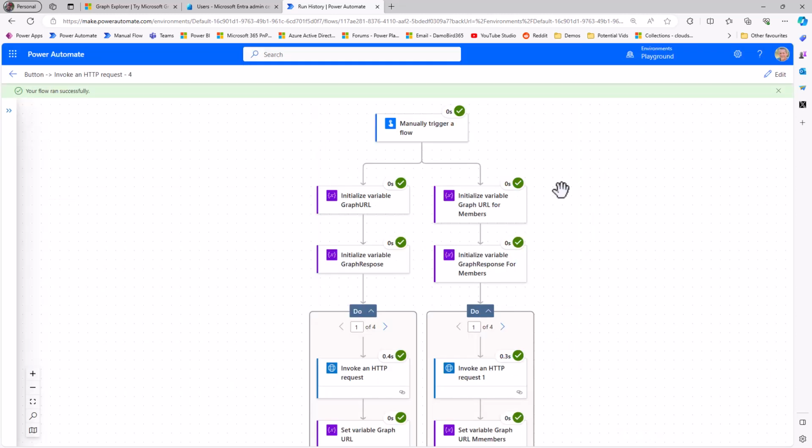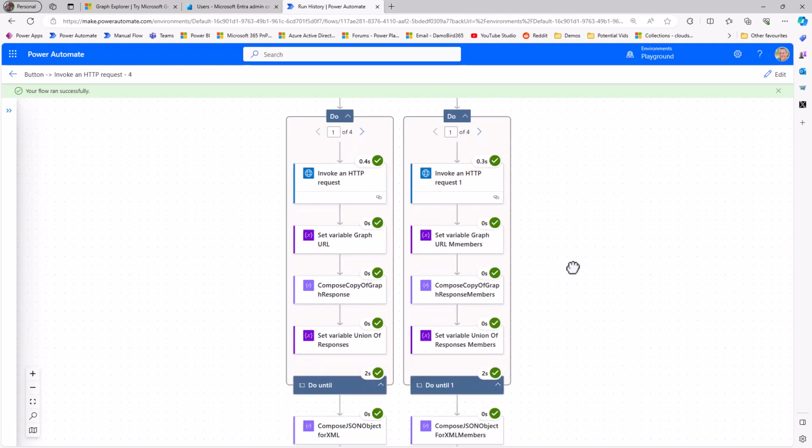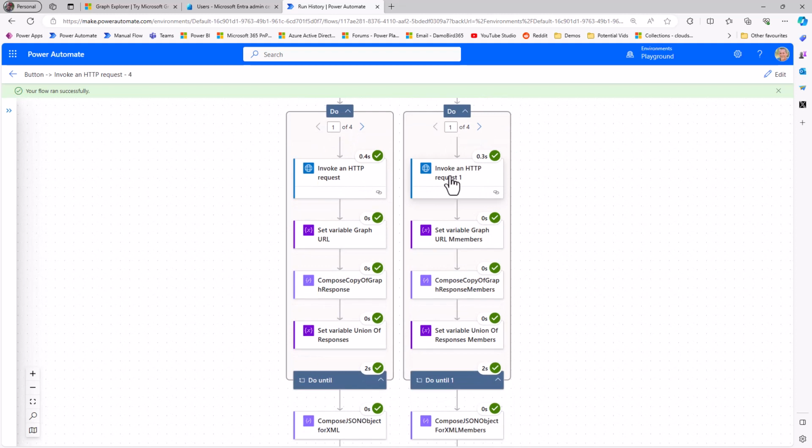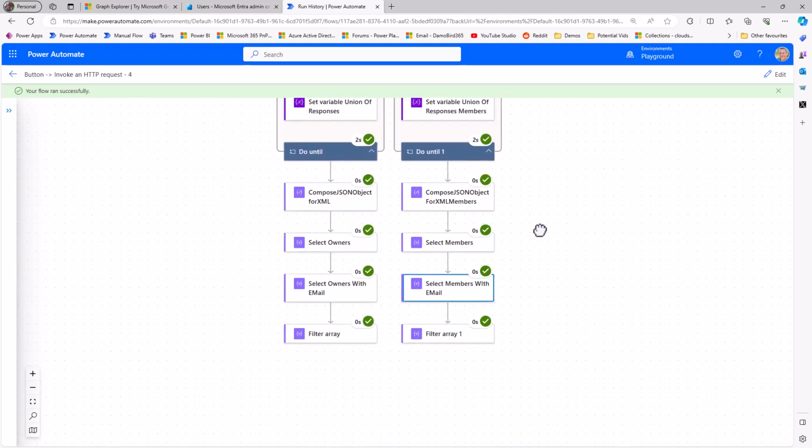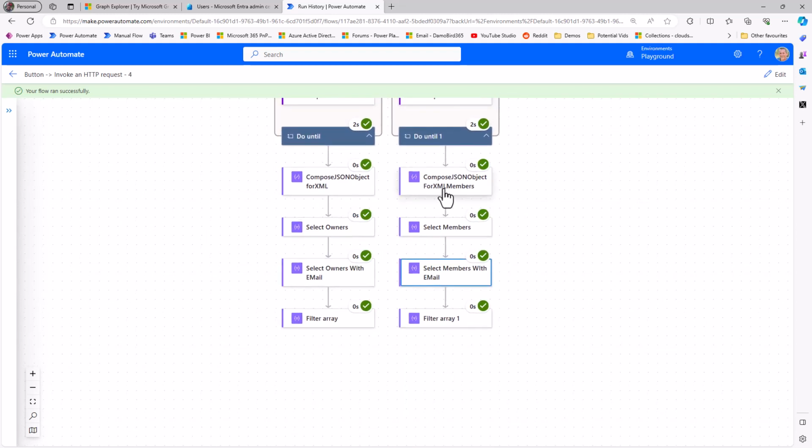So I've made those changes, I've created a parallel branch with identical actions, initializing a new variable for the URL for the members and also the responses. Doing that loop, the do until, invoking the HTTP request and using that compose trick so that we can use the union there to create that complete array of all the responses. And then again, I've made changes to the select so that some of those expressions are updated to point to the correct values in the array.